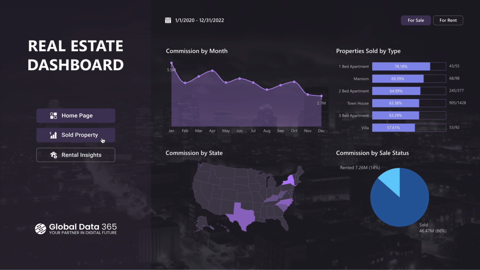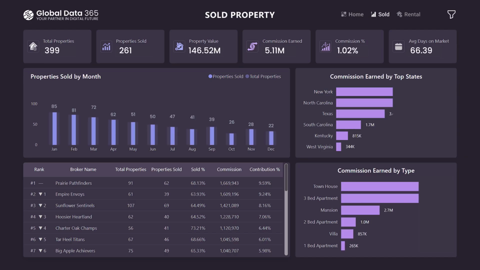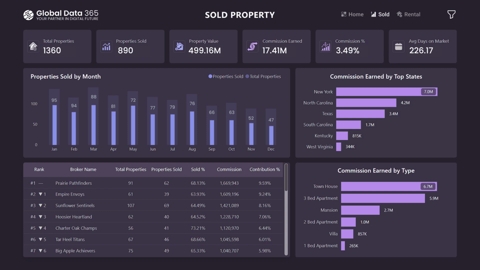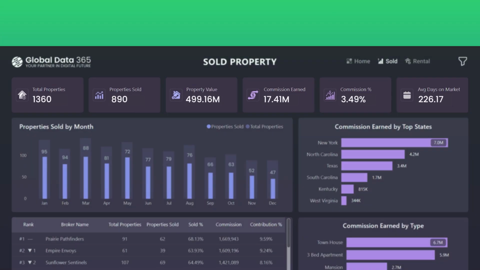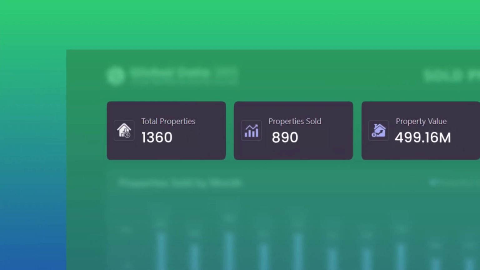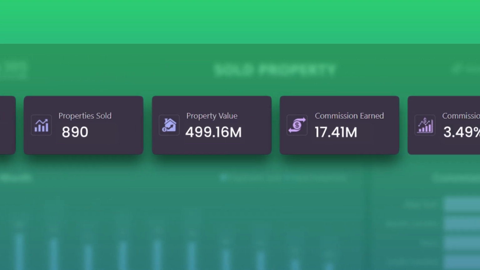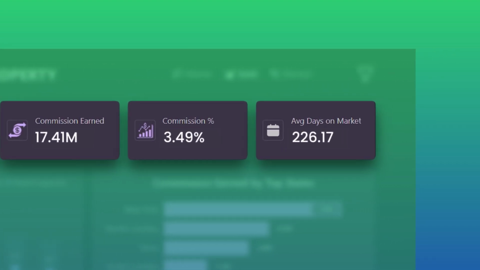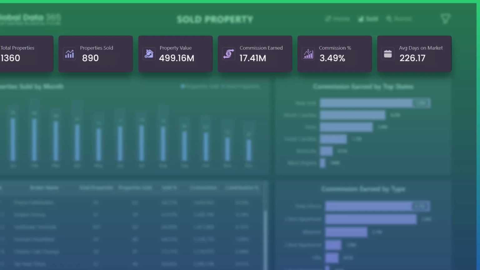Now, let's explore the Sold Property Dashboard, your key to tracking successful transactions and earnings. At the top, we have KPIs offering a clear snapshot of properties sold, earnings, and operational efficiency for quick snapshot of the real estate business.